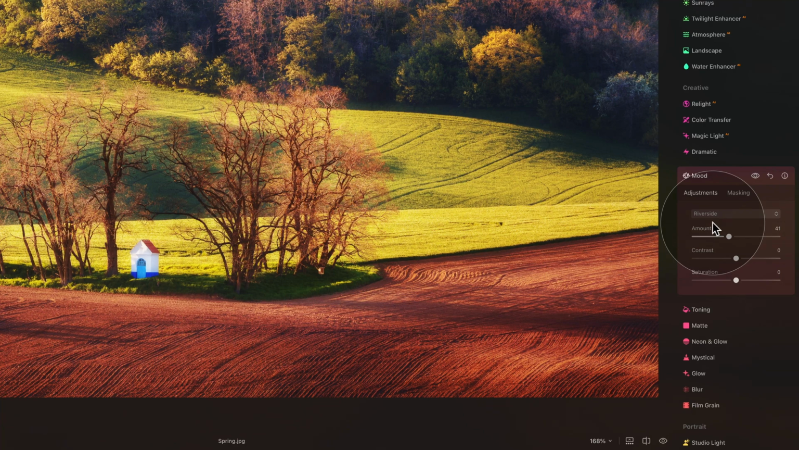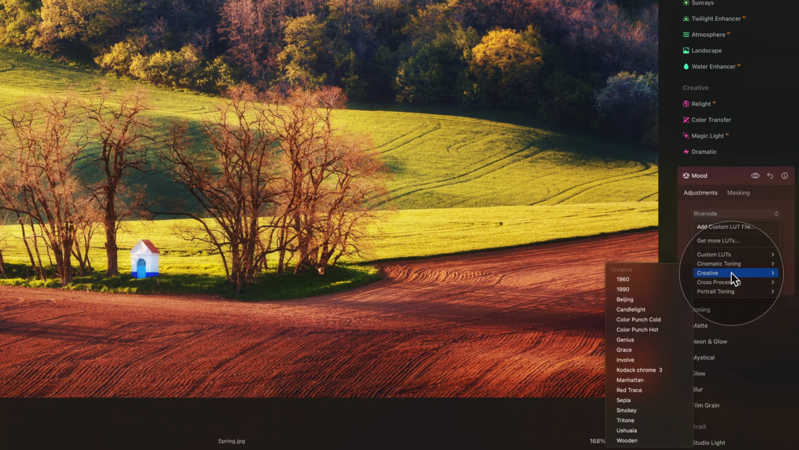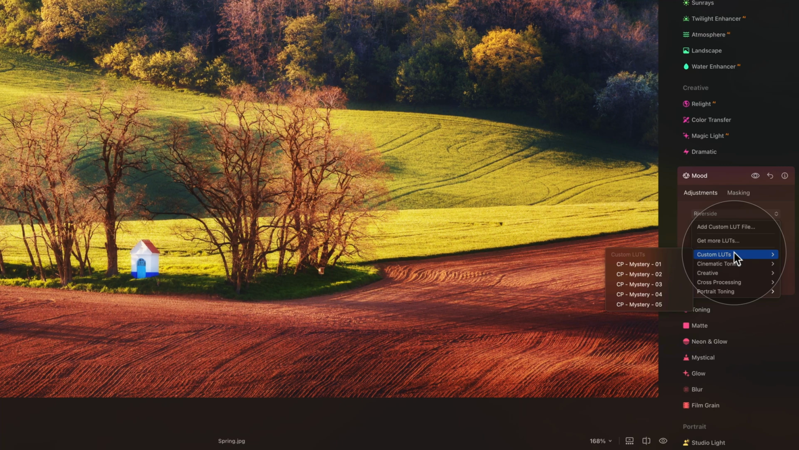Even further, if you want to be more creative, you can also use masking to apply different LUTs to different parts of your image. Now, coming back to our gray drop-down box. Here, you notice that there are several collections that come with the application and also a folder called Custom LUTs.